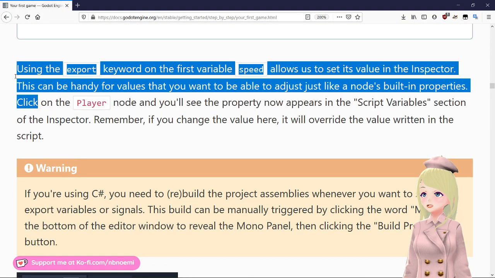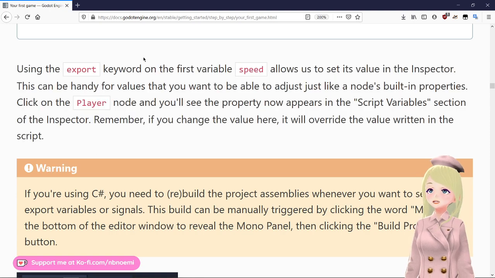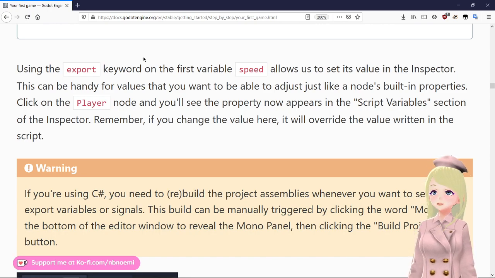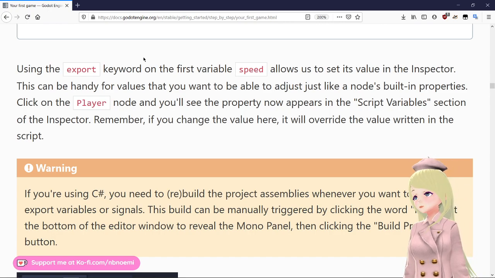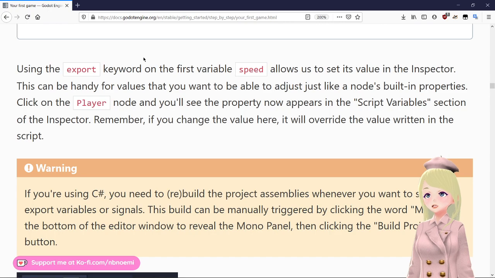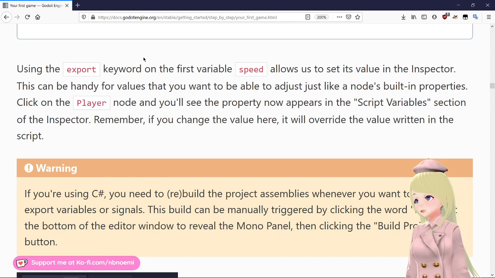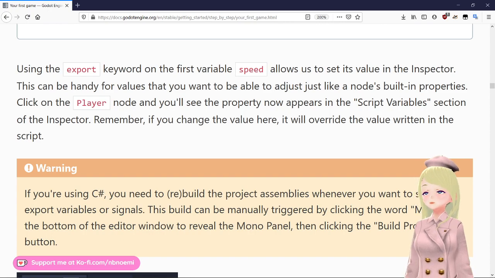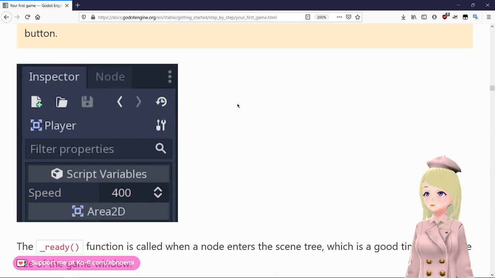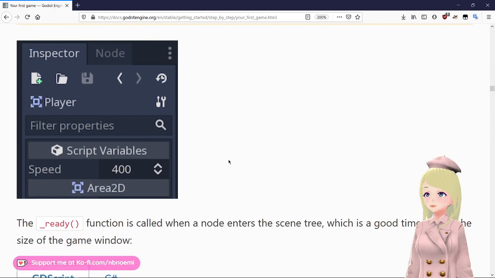Yeah, it's explaining it right here. Using the export keyword on the first variable speed allows us to set its value in the inspector. This can be handy for values that you want to be able to adjust, like a node's built-in properties. Click on the player node and you'll see the property now appears in the script variables section of the inspector. Remember, if you change the value here, it will override the value written in the script. This doesn't apply to us.